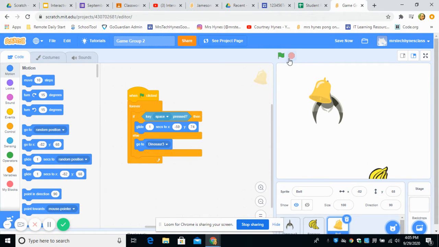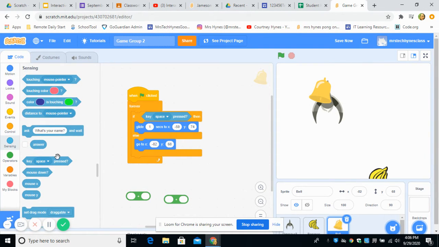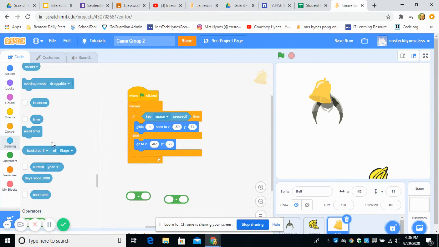So I'm going to stop my code, and this is the code that I have a problem with. Instead, I do want it to go to someplace, but I want it to be at a location. So here's what we're going to do. Under operators, we're going to use this addition, and we're going to bring out two of them. I'm not sure if I'm going to need them, so I might as well bring them out. And under sensing, you can actually scroll down, and it says backdrop number of stage. Well, what does that mean? Drag that out, and I know I'm going to need two of them.